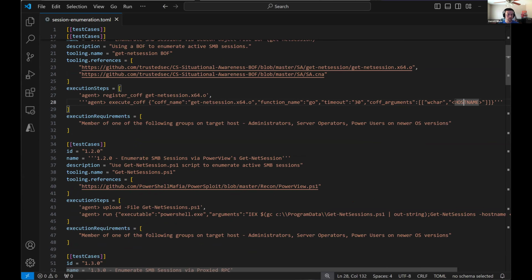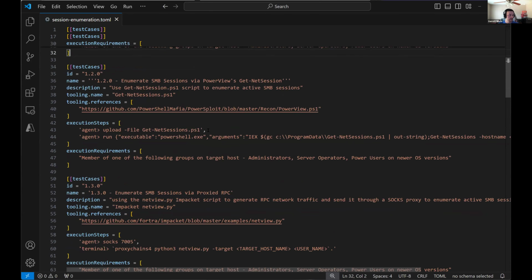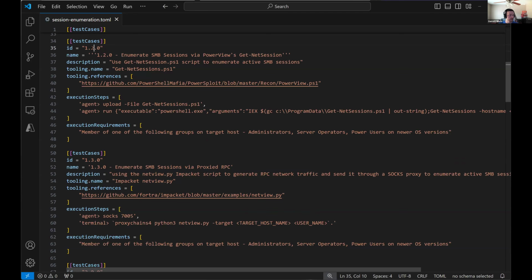And then we have some placeholders for which particular minor variation we're going to change. In this case, we can plug in a file server or a workstation if we want to enumerate sessions laterally. And then 1.2 here, again, execution modality. This is PowerShell. In this particular case, again, PowerShell has a ton of variations.